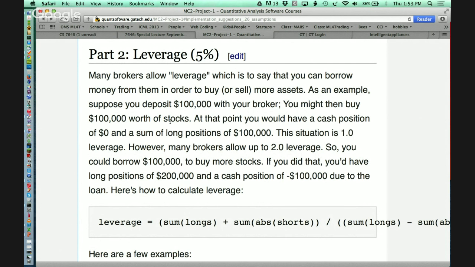Let's say first you buy $100,000 worth of stock. Now your long position in stock is $100,000 and your cash is zero, right? You can then buy another $100,000 worth of stock. So your long position is now $200,000 and your cash becomes negative $100,000. That is leverage of 2.0. Essentially, you're holding positions that are worth twice as much as the current value of your portfolio.